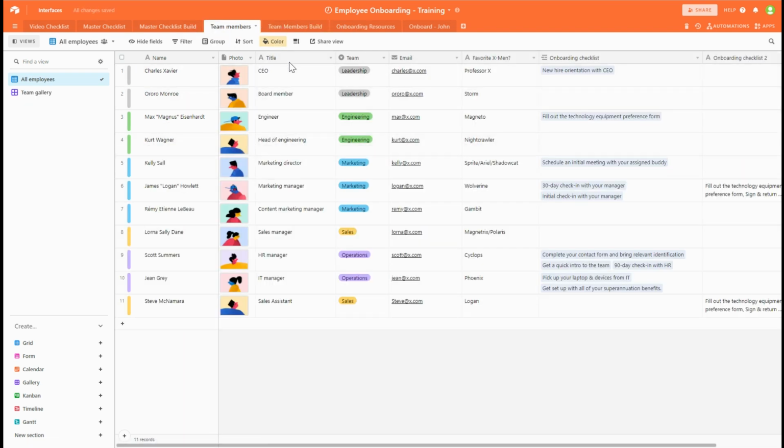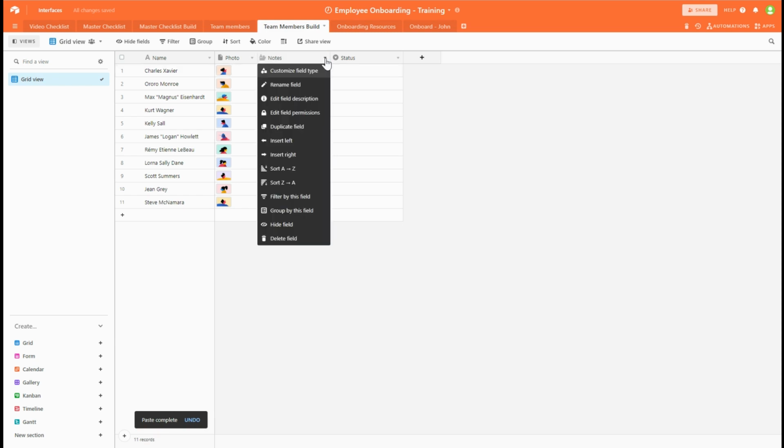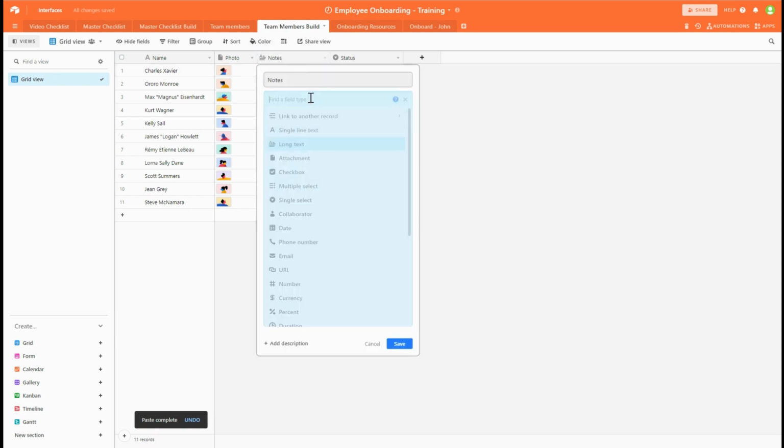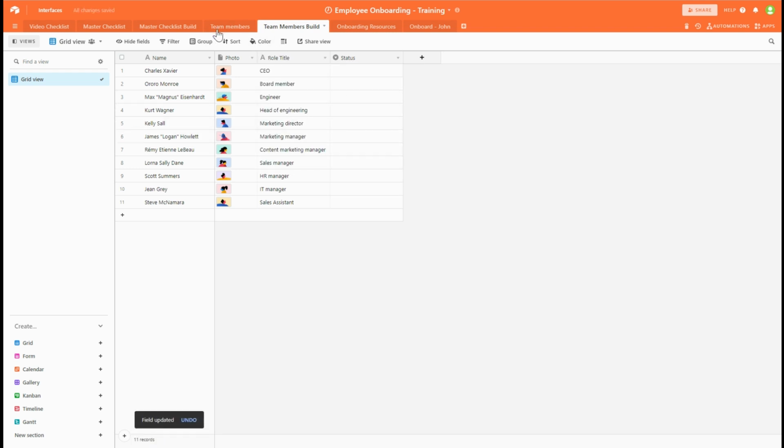So the titles, this is a role title. So what we can do, that's just going to be a single line text. So with this note section, that's long text. We're just going to convert that to a single line text, and we are going to change it to something clearer. So role title, and allocate that one there.